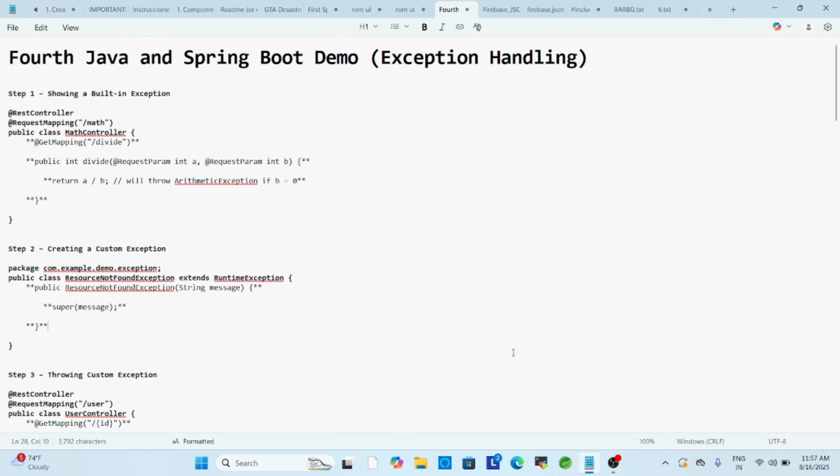So hello everyone and welcome to demo number 4 of our Spring Boot series. In the last demo, we explored debugging and breakpoints. We learned how to find and fix problems in our code by stepping through line by line. Now we are going one step further.